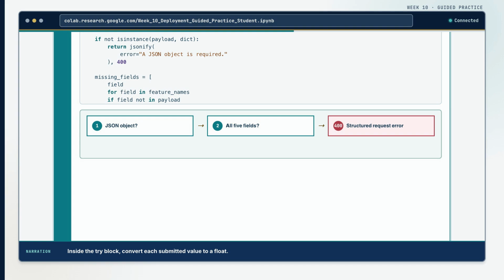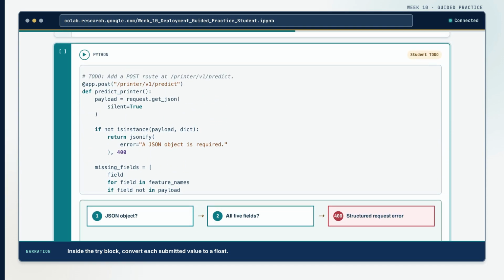Inside the try block, convert each submitted value to a float. Create a one-row data frame using the same feature names and order used during training. The except block catches values that cannot be converted to numbers and returns another 400 response. Using a data frame preserves feature names and makes the API input compatible with the saved pipeline.